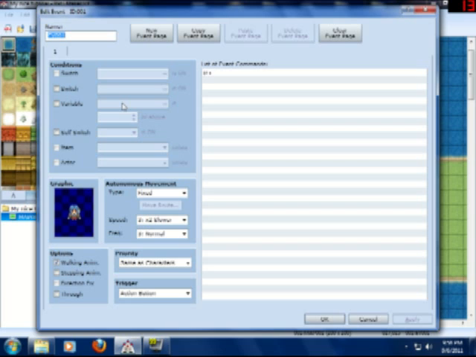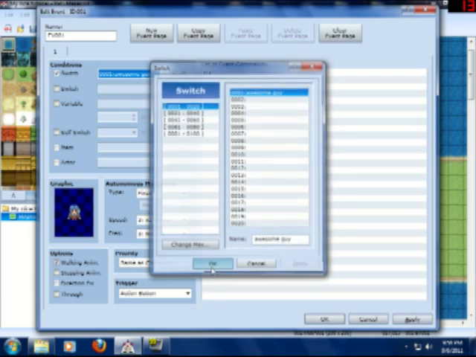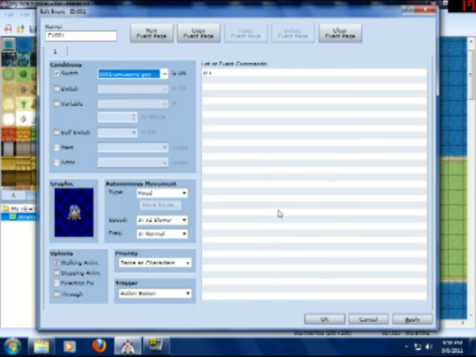Now, I suppose I should just give you an example. If I click in this box, this event will not appear on the map unless this switch called Awesome Guy is on, alright? And if this switch is on, this character will now appear. But the thing is, you're thinking to yourself, okay, how do I turn on this switch? How does the player turn on the switch? That's all up to you.